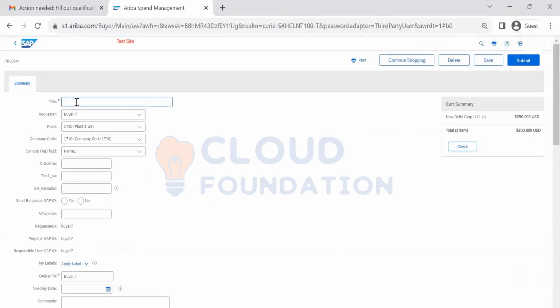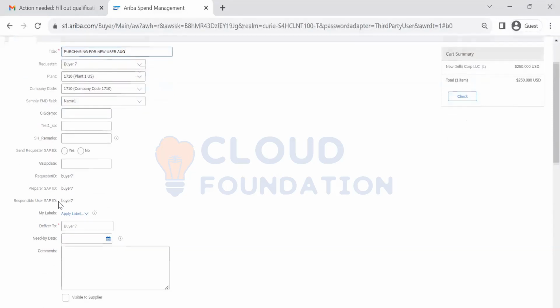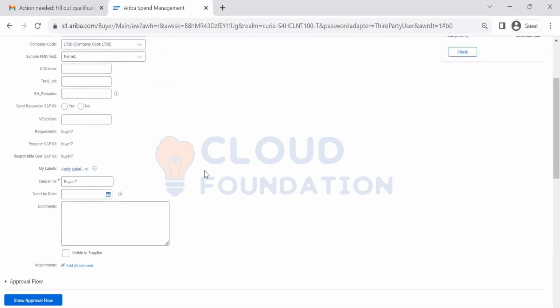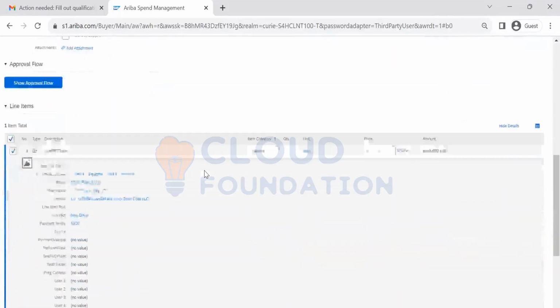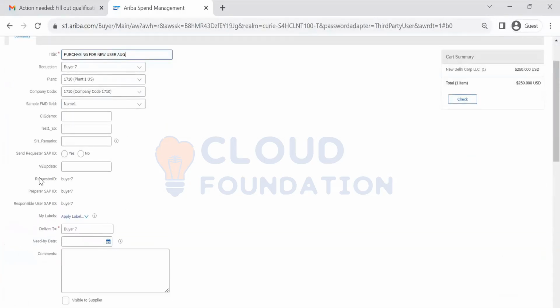You give the description of your PR, purchasing for new department or new user. User August. Then these are all company codes, which are standard, but these are some custom fields. These are all your header fields. Any changes to these fields have to be requested from your Ariba. We will not be able to do that.